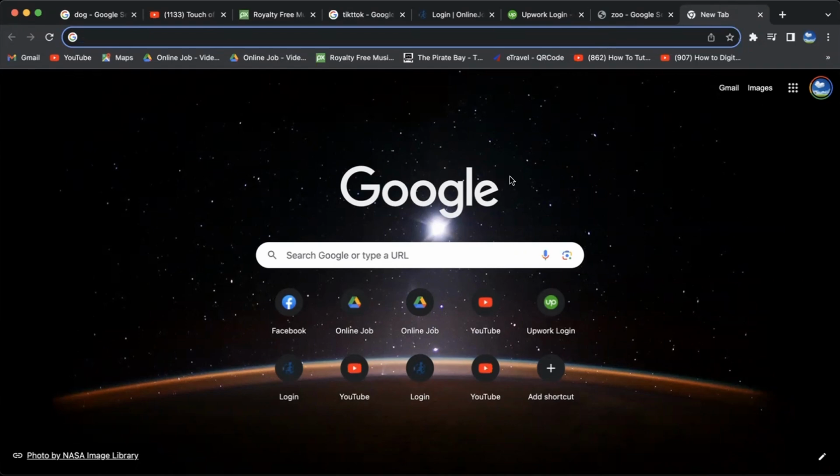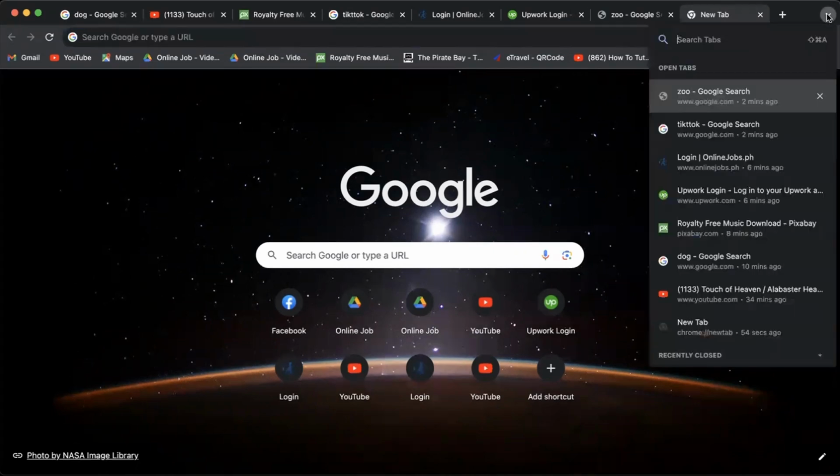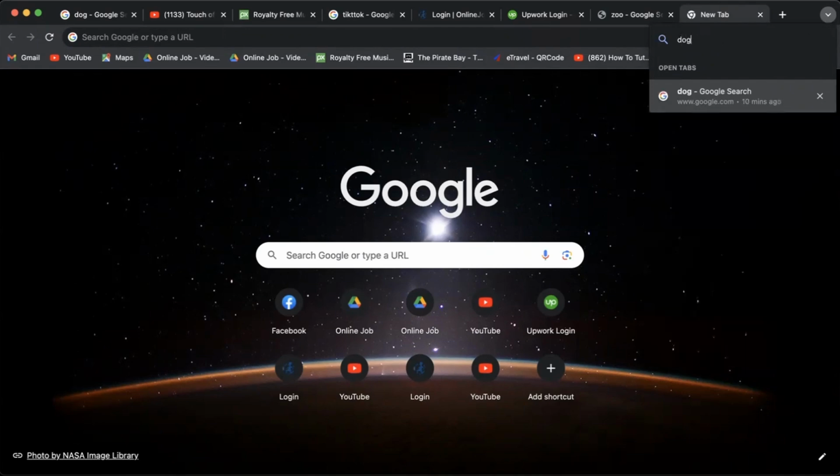So, when you have multiple tabs open in Chrome, simply click the downward-facing arrow located in the top right corner of the browser window. This action will reveal a search bar where you can start typing a website URL, word, phrase, or any other search term related to the tab you are looking for.